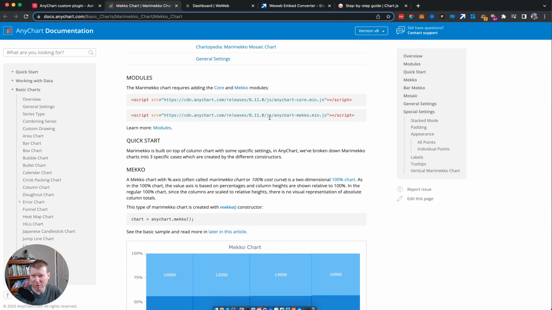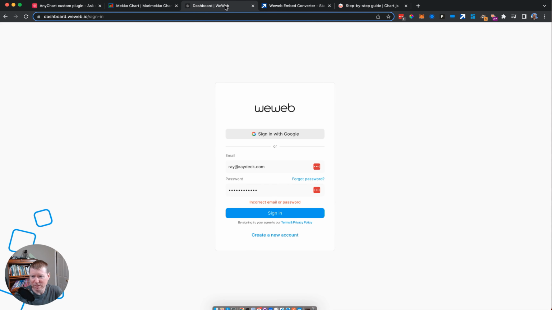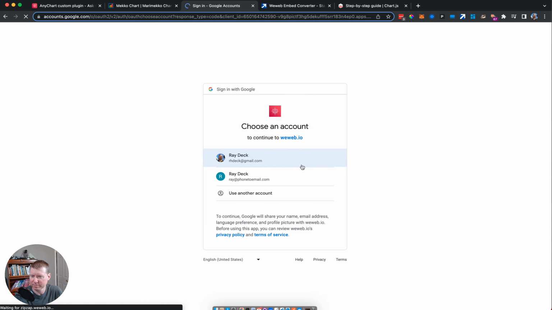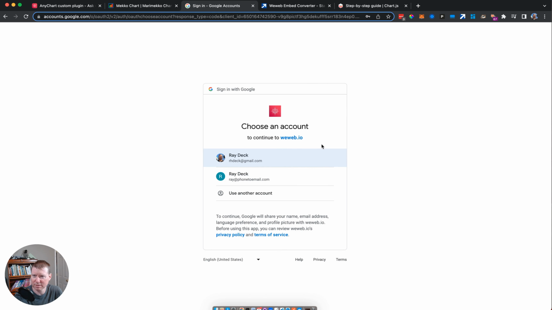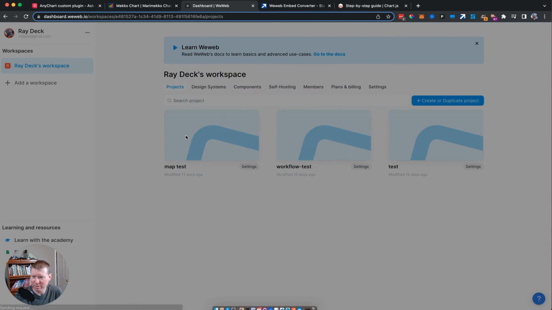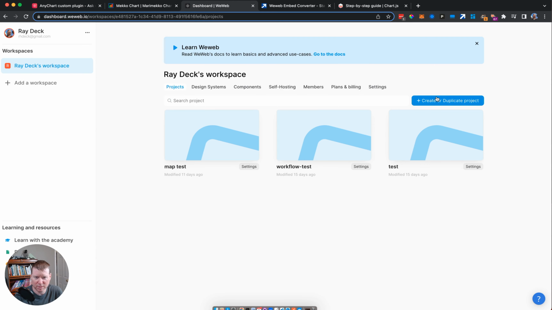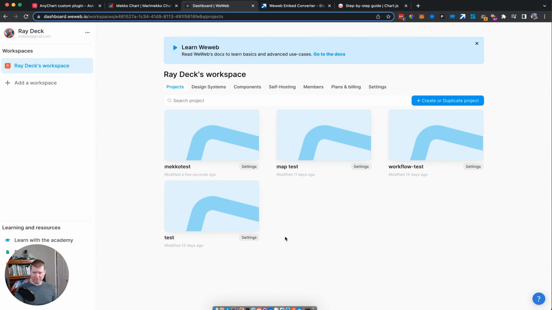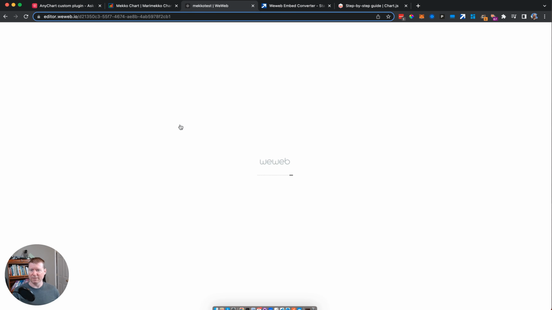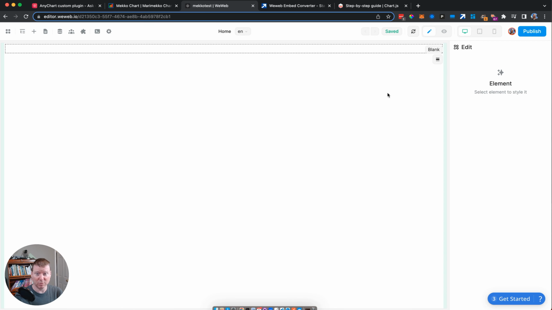So we're going to need to have a couple of components installed in our Weweb. So the first thing I'm going to do is go into Weweb, and I'm going to just say, sign up with Google, fine. Sign in. And then we will have our Weweb, and we're just going to create a project, blank project. And name is going to be Mekko test. All right, and I'll say create. Great. So we got a Mekko test, and we're just right now going to have pretty much nothing in it. We're going to just sort of see what we can do.